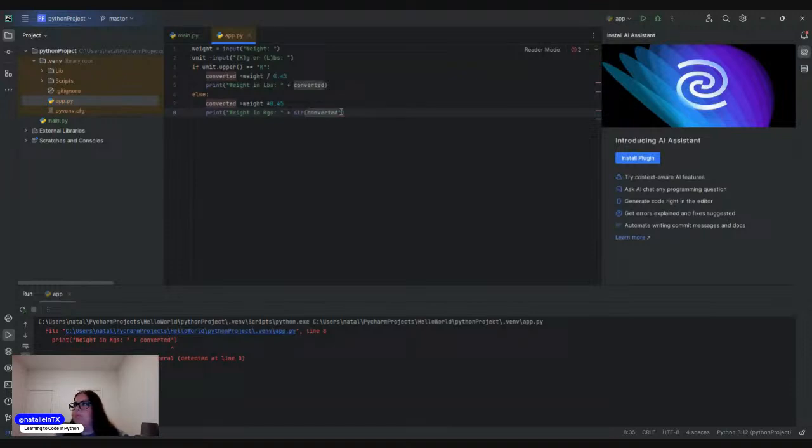Now let's try entering a weight in kilograms. So run it one more time. Let's say 76 kilos. Here we get a familiar error: can only concatenate string to string, not float. So this error occurred on line 5, where we try to concatenate a string to a float. So once again, we need to convert this to a string object. Now, let's run the program one more time. 76 kilos is equal to 168 pounds.